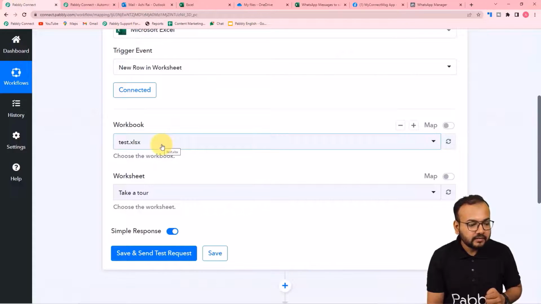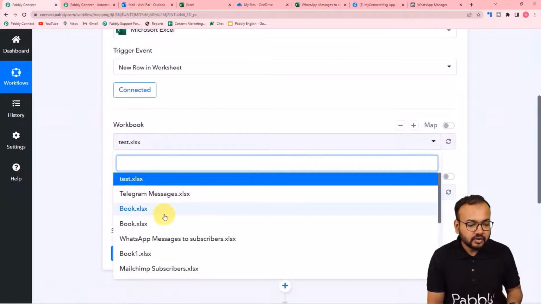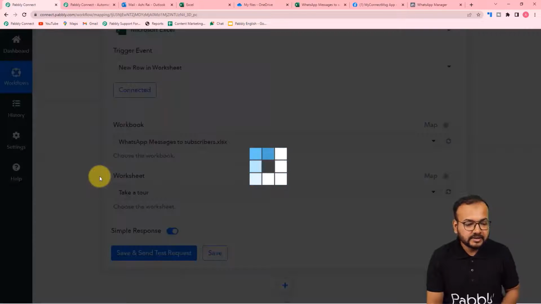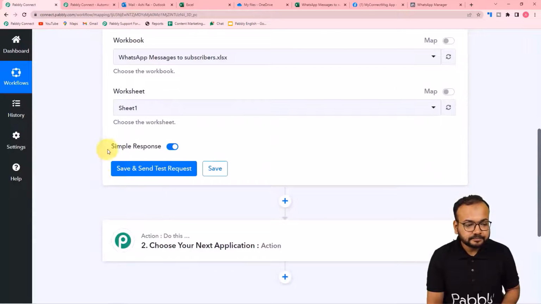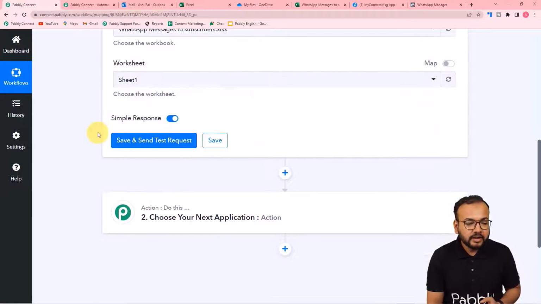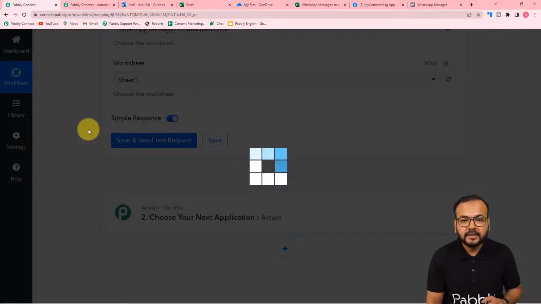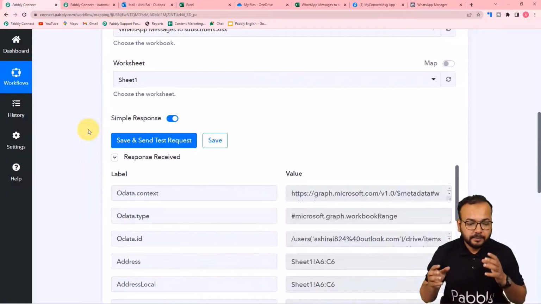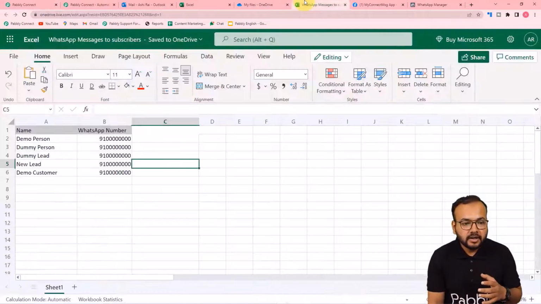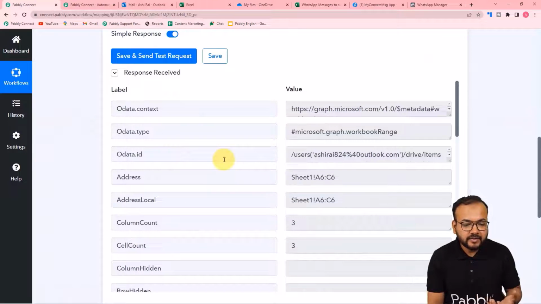So when you click here on the workbook field, it will show you the list of the workbooks that you have created. From here you have to choose the name of your workbook. This is it, WhatsApp messages to subscribers. Okay, and you can see the sheet's name got auto selected because we have only one sheet. Okay, now click on save and send test request here, and the data of your customer or the people that you have added here will be fetched in your workflow like this. You can see the data is fetched here.